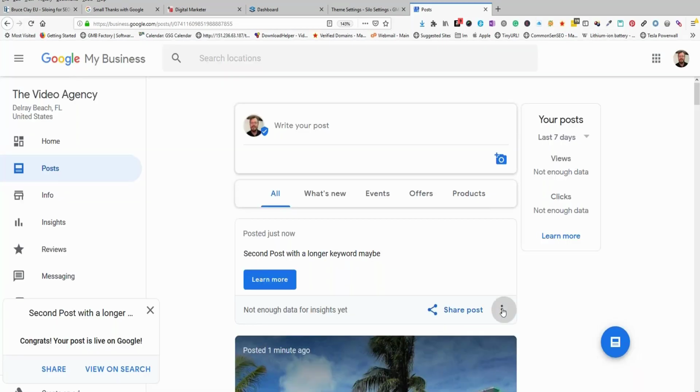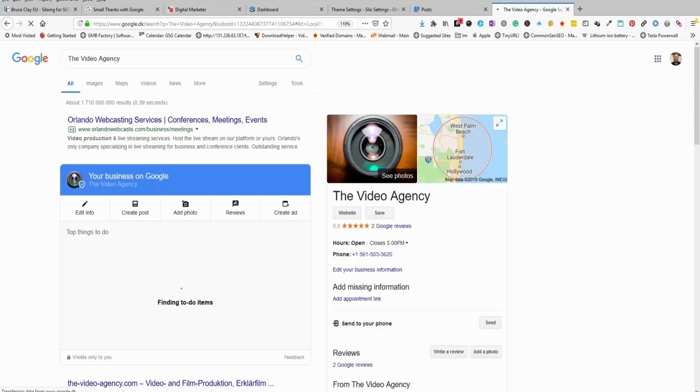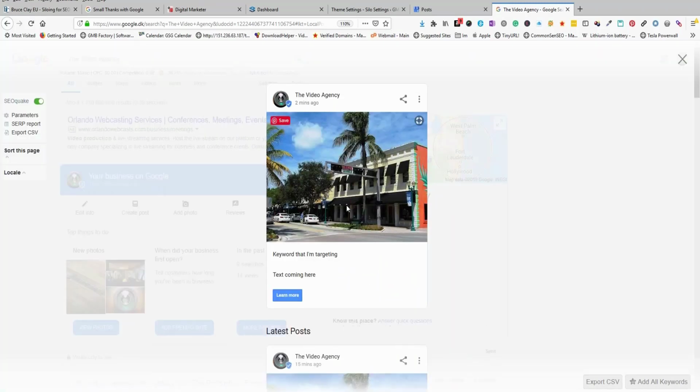So if I view this on search, you can see here's my little post, and there's the one I did before. In theory, when I hit Learn More here, I will go to the next post, this one. So you get the idea: linking to the previous post within the series, and that's how you do it manually.